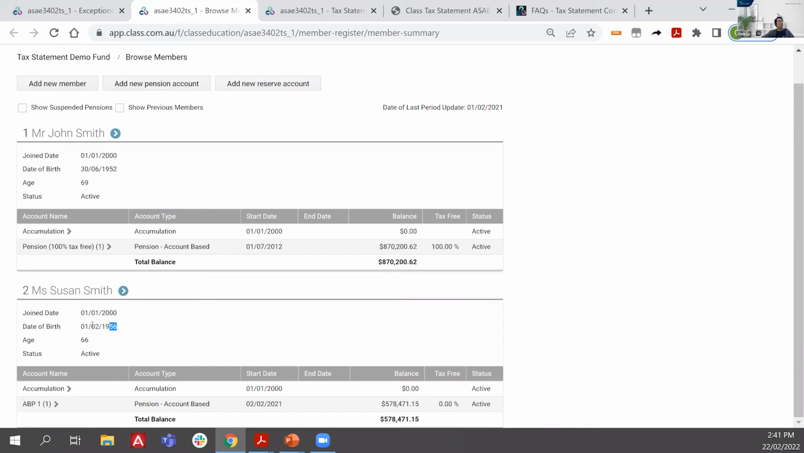As Susan's date of birth is 1st of February 1956, as at 1st of February 2021, Susan reached 65 years old. In other words, she met the condition of release with no cash restriction. Then on the 2nd of February 2021, Susan established the accounts-based pension number 1 from 100% accumulation balance. So from the 2nd of February 2021 until 30 June 2021, the fund is in deemed segregation phase.